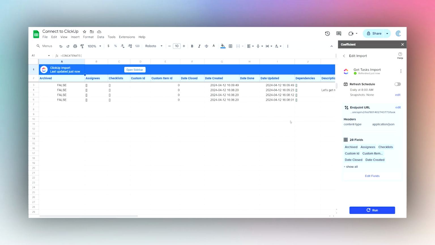All right, that is it for today. I hope that helps you see how quick and easy it is to use Coefficient to pull in your data from ClickUp.